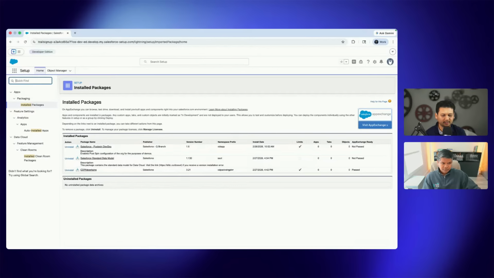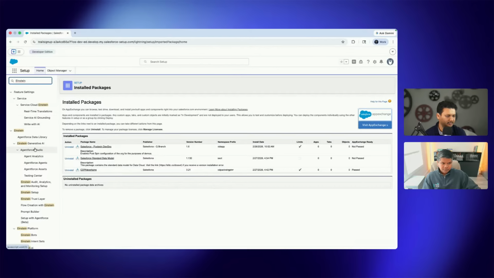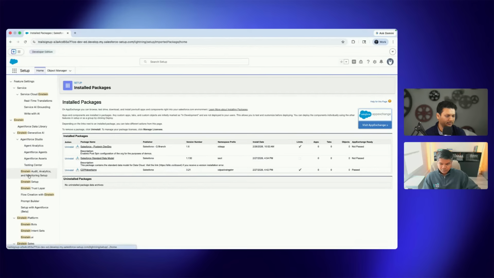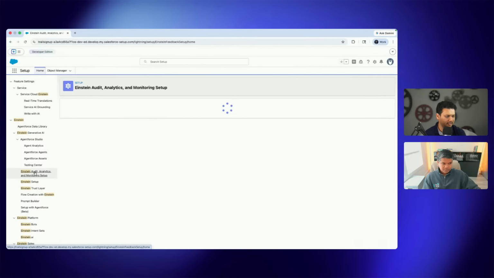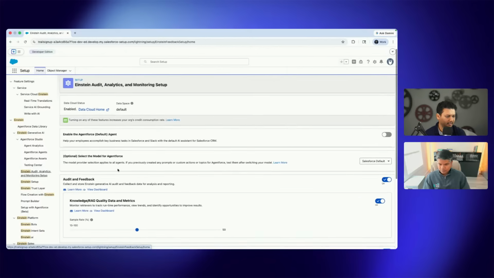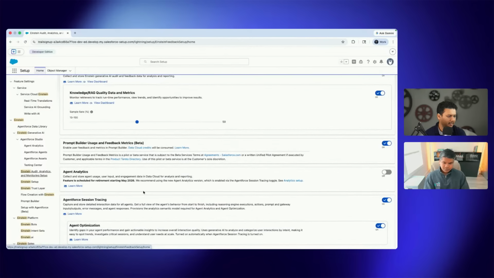I also want to remind everyone that you need to enable Einstein generative AI first, and then the other features. Within that Einstein, you will see the Einstein audit analytics and monitoring setup. You click on that, and there is the STDM feature, the Agentforce session tracing feature, that you would definitely need to make sure you enable.